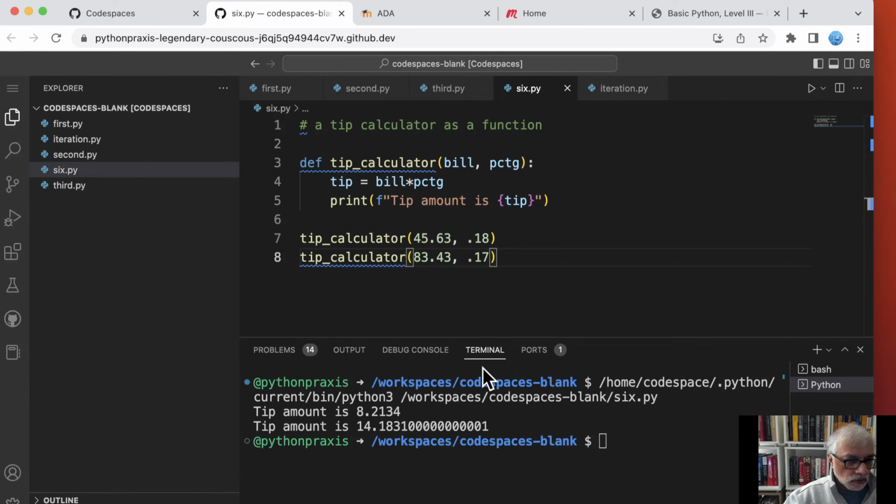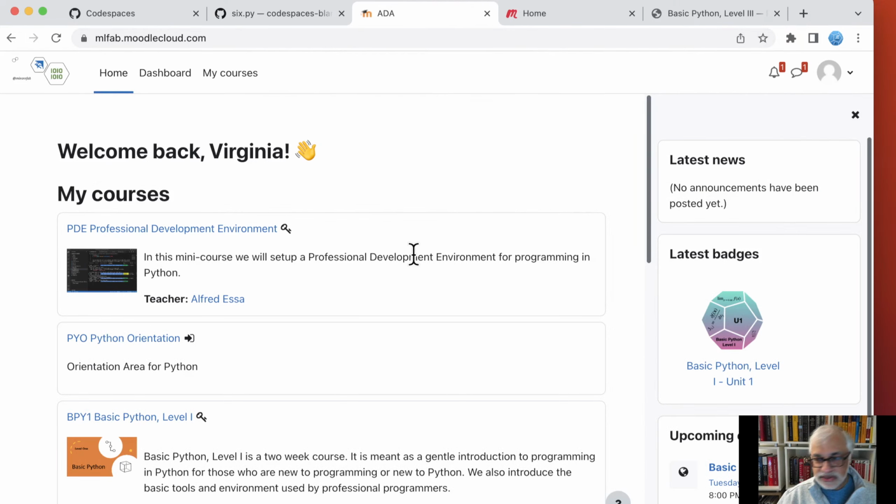And also, what we're looking at right now is the environment that professional programmers use to write their programs. And so you're going to learn that as well in some detail. Okay, now, if you decide to take this course, what does that mean? What is it going to look like? So I'm going to show you.